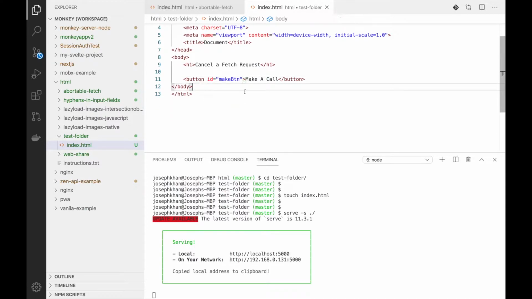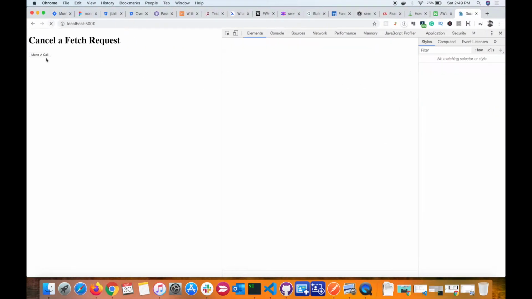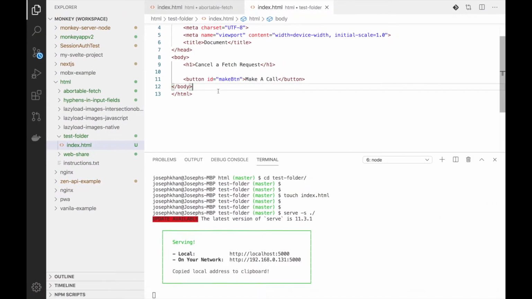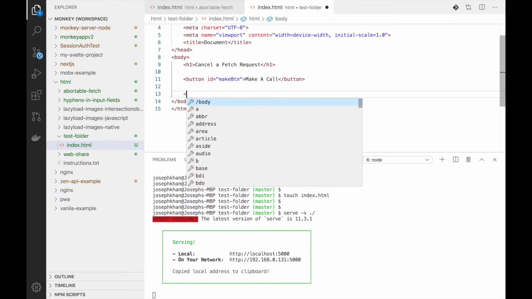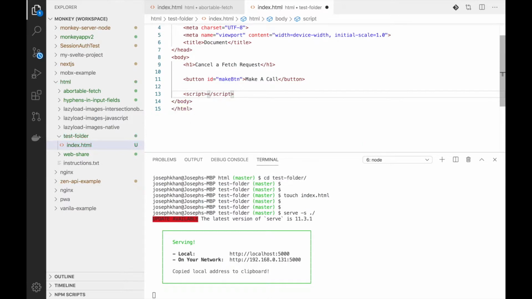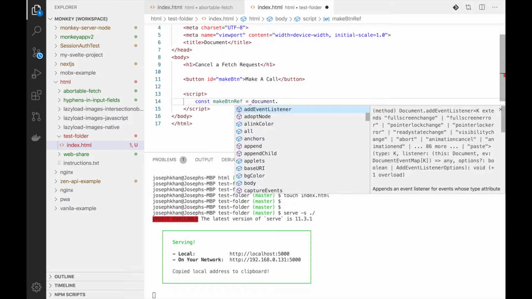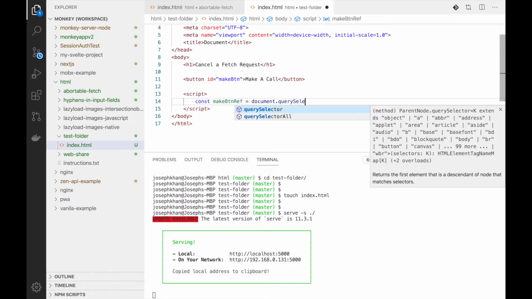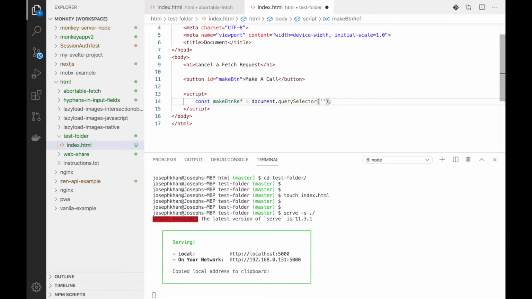Alright, so go and refresh the page. The button should appear now. So there's the button. Let's add some scripts. For that I'll use my script block here itself. I'm not going to create an external JavaScript file, rather I'll write my script here. Alright, so let's get a reference of the button. I'll copy the ID and have a constant, a variable basically. I call it const make button reference, and then I can query it and put the ID here with the hash. Alright, so the button reference is available.